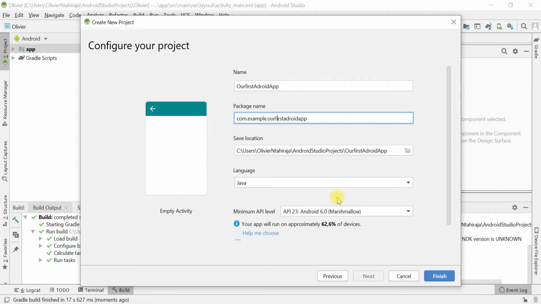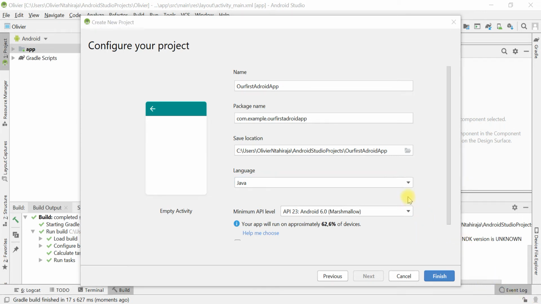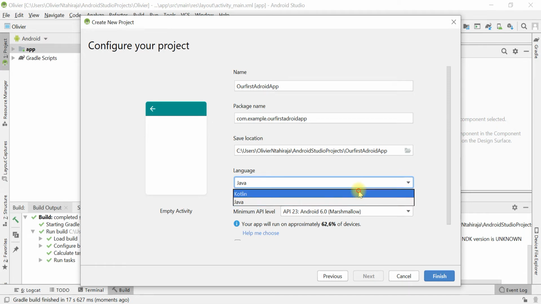Before, we have been developing Android using the language Java, but now we have another language which is kind of a competitor. This is called Kotlin. Kotlin is the newest language. This is the official language that is used to program Android for Google. So Google has chosen Kotlin as its official language.